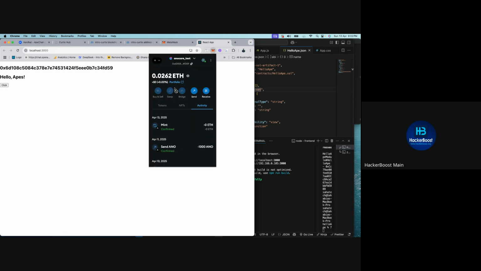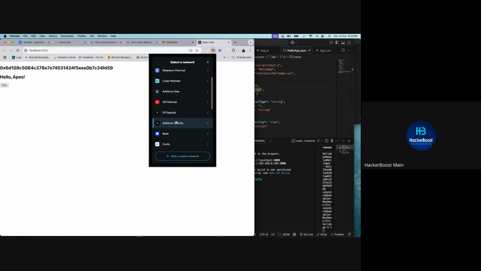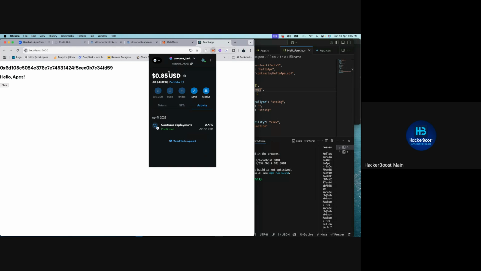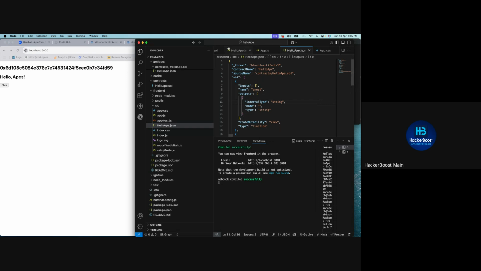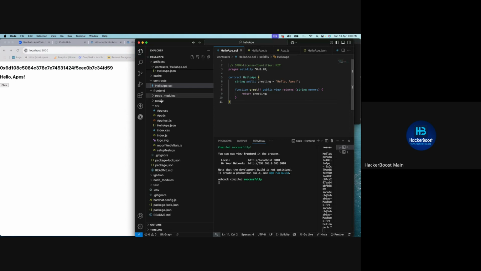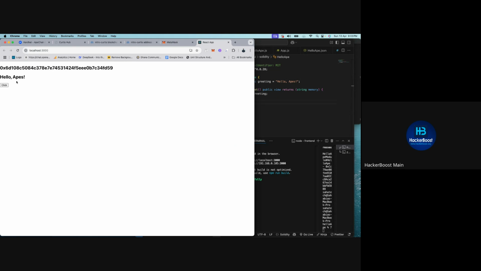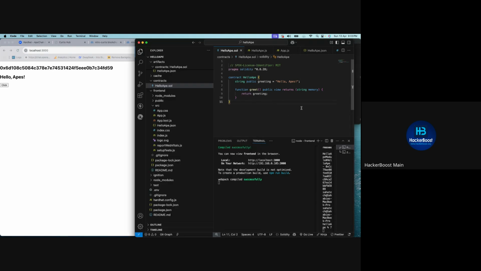Even though I changed it back, sometimes MetaMask will not automatically change it. So when I communicated, it was taking the RPC from Arbitrum Sepolia, meanwhile it was supposed to communicate with the RPC on Ketes. Because of that, this Hello Apes was not coming. So now the return from the contract is working. You see Hello Apes. And now when I click on this particular button, I got Hello Apes. So that is the thing.